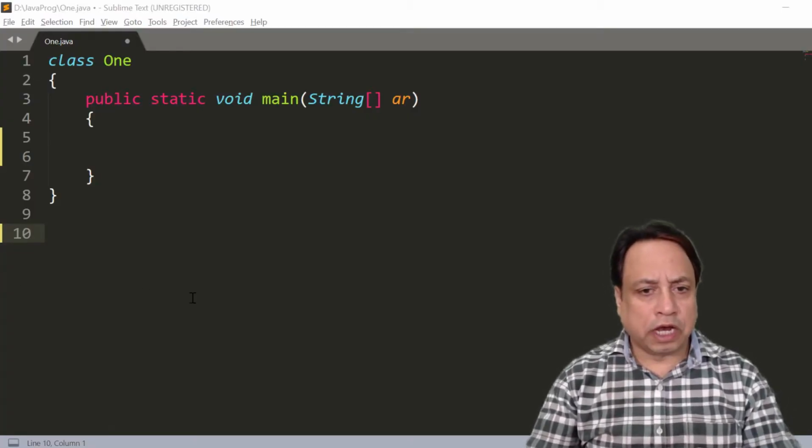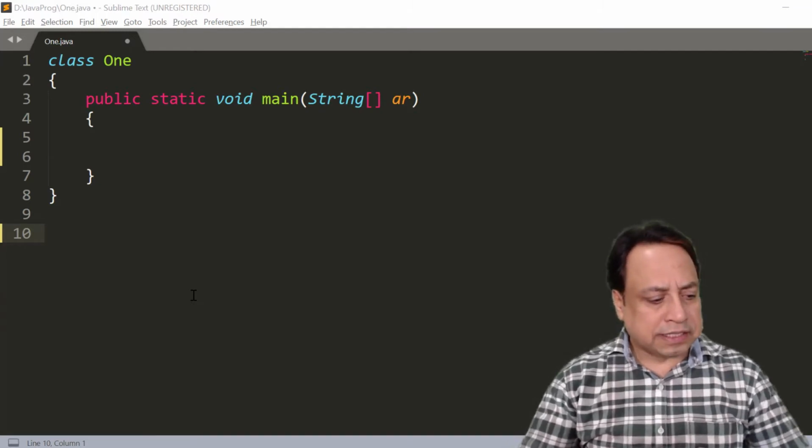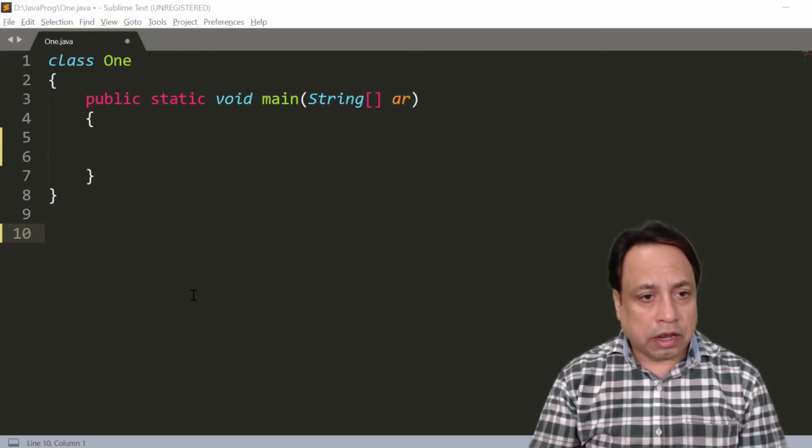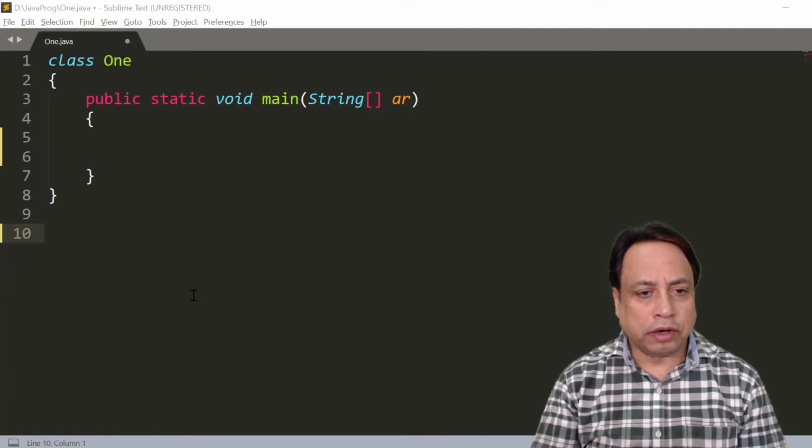In this video we will understand what we mean by data members and member functions in a class. Let us see this through a practical. As you can see on the screen, we have included a class defined with the name 1. There is already a function with the main definition present.